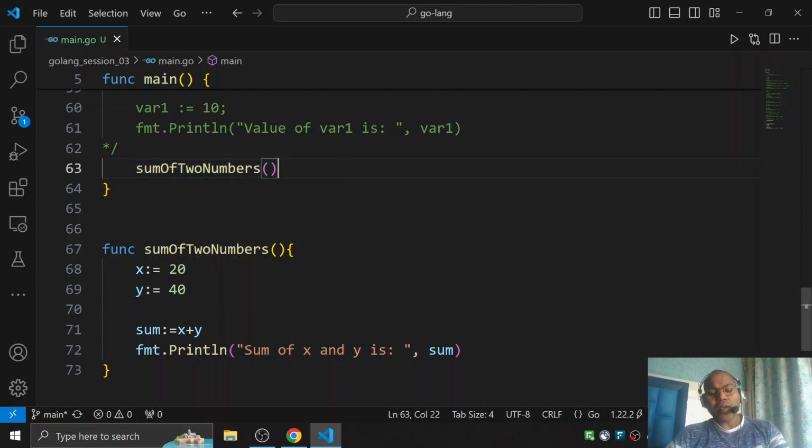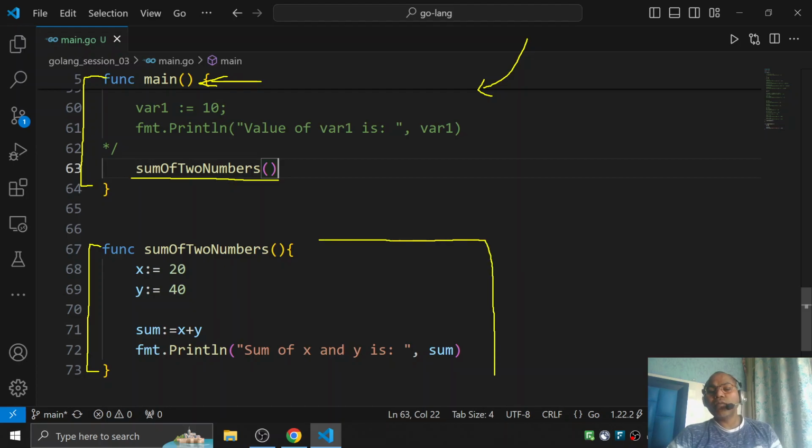So the terminology I am using is call or invoke. This is the main function. Whenever I run Go code, it always starts from main. But here I have one more function, this is your function.